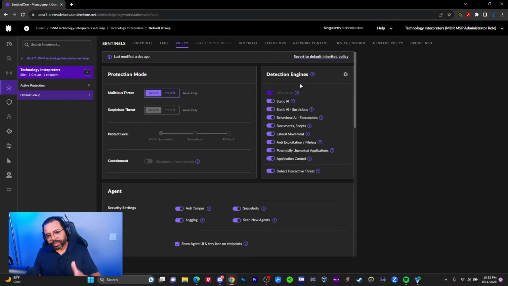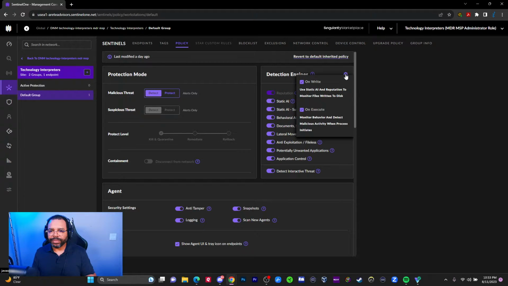Okay, let's look at the detection engines. I told you that the way SentinelOne works, it doesn't scan your whole hard drive every day. That takes up resources. It doesn't work like this. It's very intelligent, and it has all these different detection engines. I'll go through this. If you disable a detection engine, alerts from the engine are suppressed, but the engine might still work in the background. Just giving you a heads up.